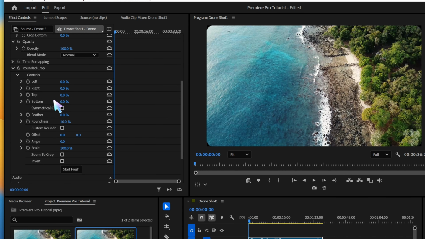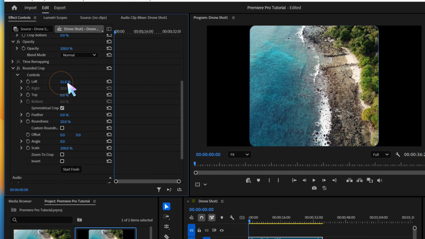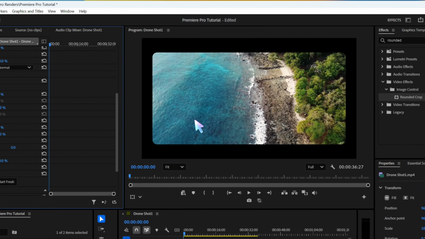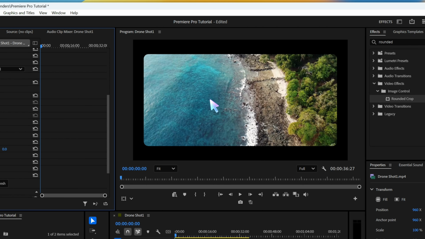First, you enable symmetrical crop. This makes sure the crop values stay balanced across the frame. Now set the left value to 5, then set the top value to 12. You'll notice the frame getting slightly cropped, which helps create some spacing around the video.